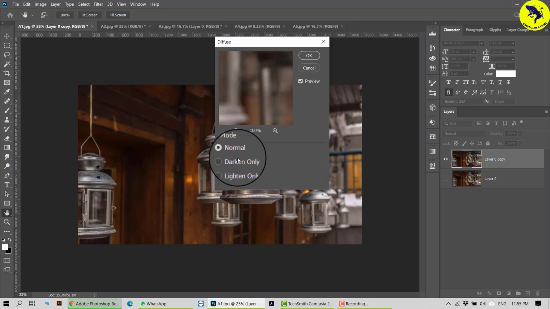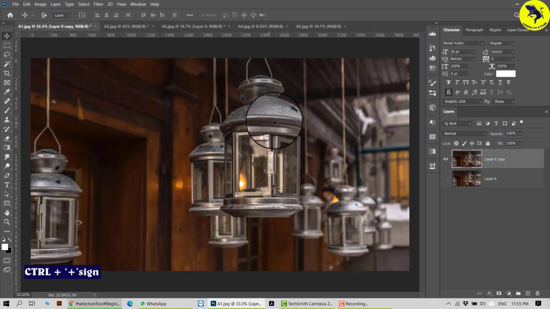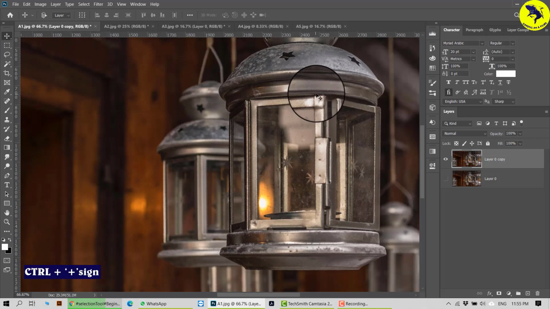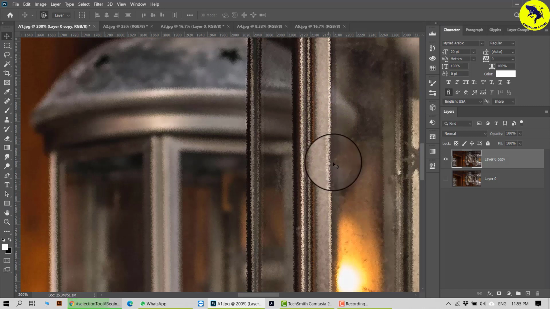Darken only means it will just make it darker, then lighten or anisotropic. The first one we have here is normal, which is already enabled by default, and just say OK. Now nothing is viewed, no difference. Zoom into your picture. For zooming in, the shortcut key is Control and the plus symbol next to your space bar. Now you can see the lines are being shuffled among the neighboring colors.